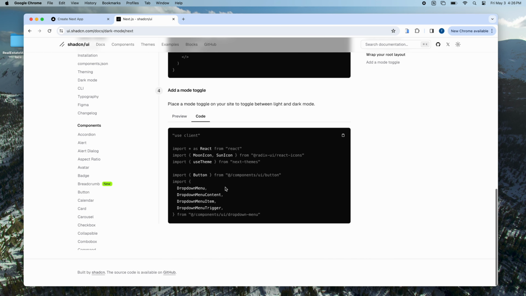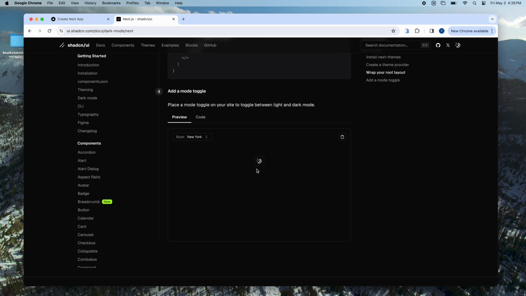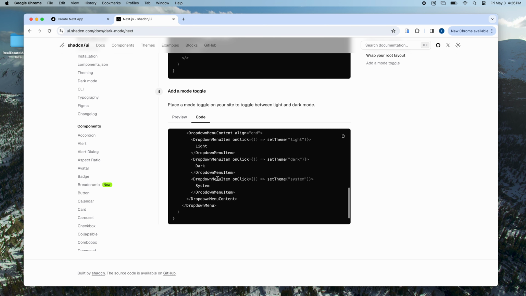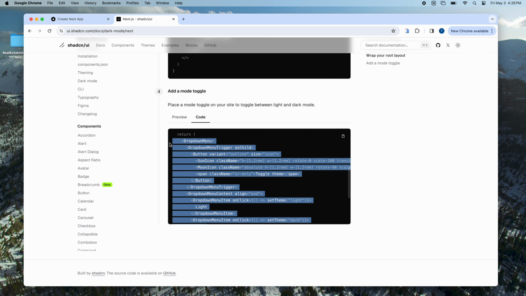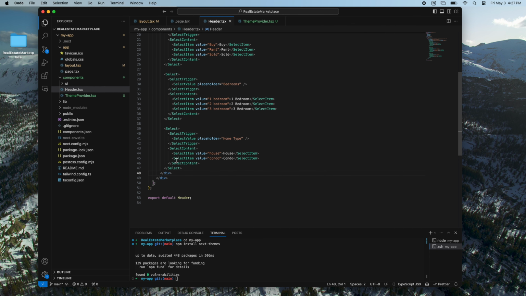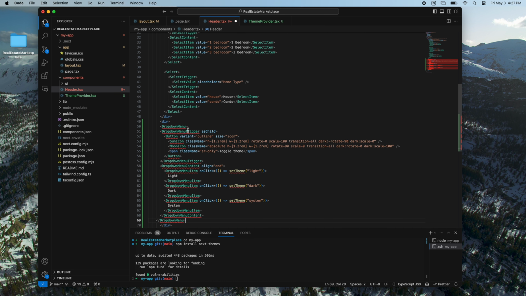Cool, so now we got to add the toggle, which is this component right here. And yeah, you can see how it works right there. So let's copy and paste this part. And just paste it in here in a new section. So this is going to be the second part of the header.